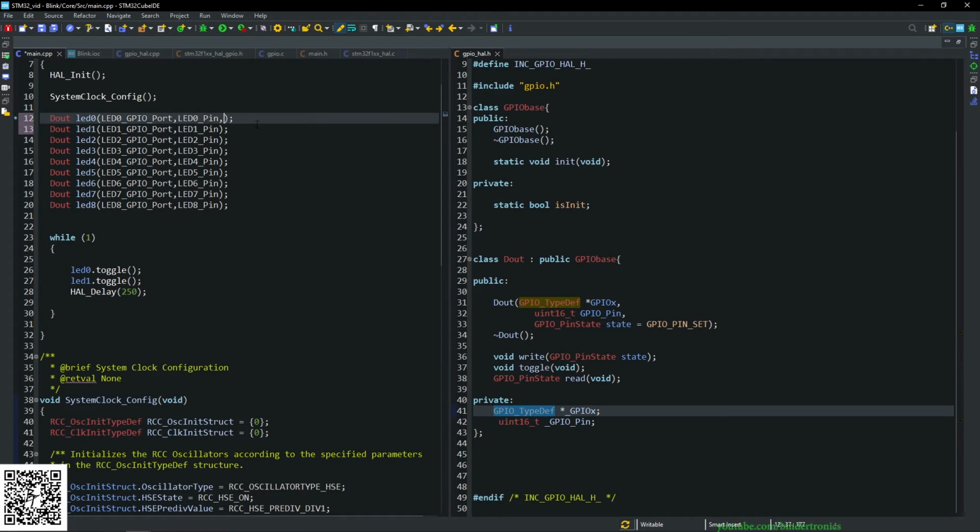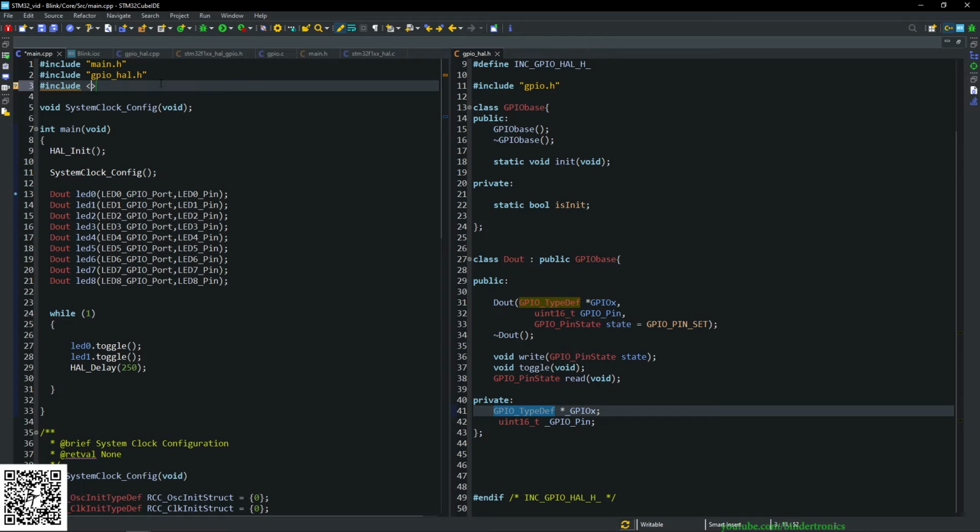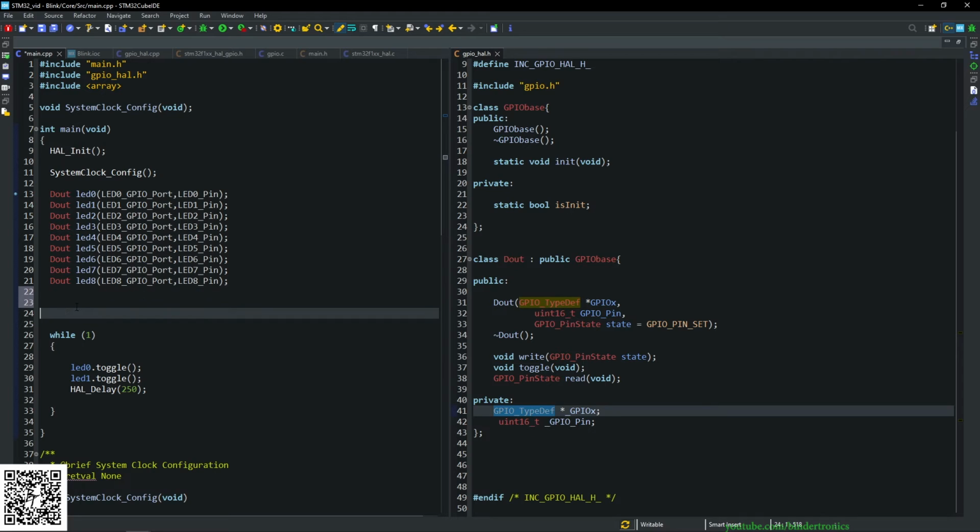Then we can remove this initialization for the 2 LEDs. Then we include a C++ library, and that's going to be array, so that we have access to array types. Okay, we can call this LED bus. So we include our standard or STD. We say array, and that's going to be a template of type DOut and of size, that's going to be our LED bus equal to LED 1, 2, 3, 4, 5, 6, 7, 8, and that's all our LEDs.